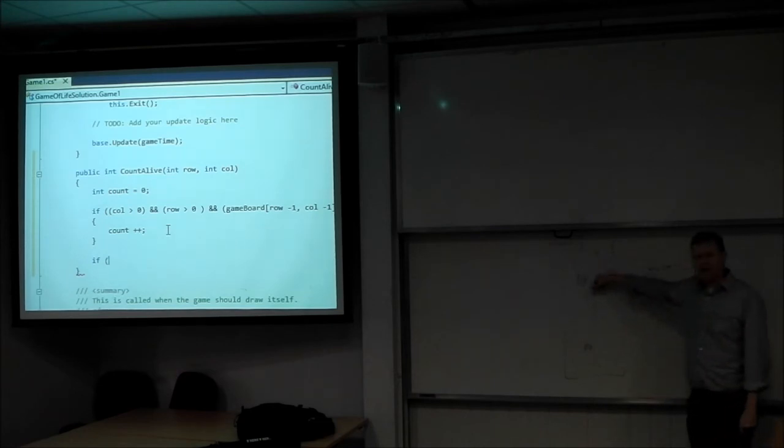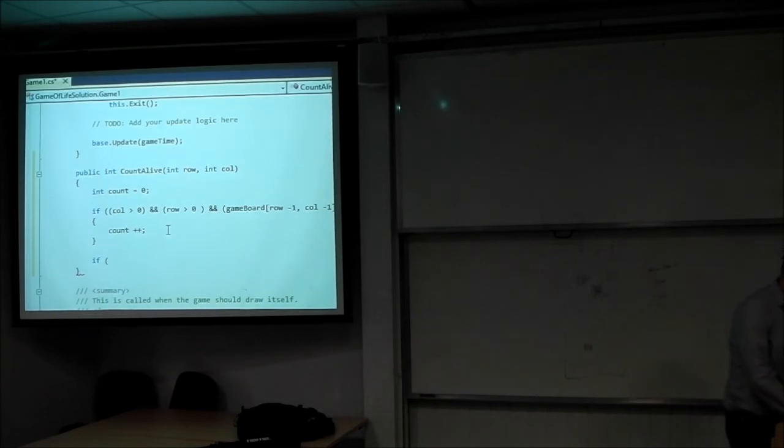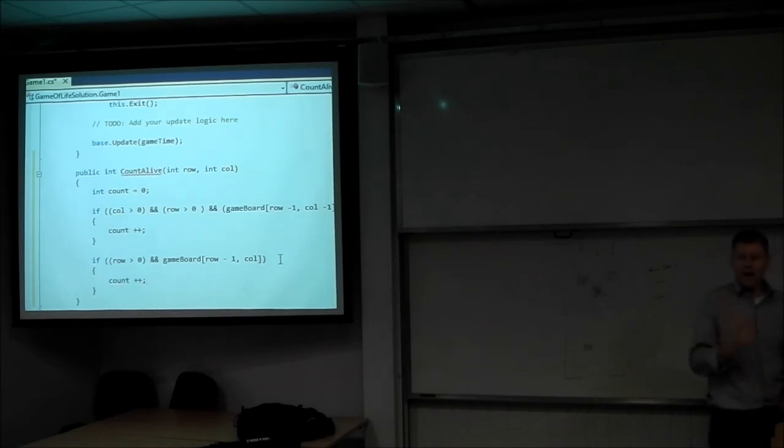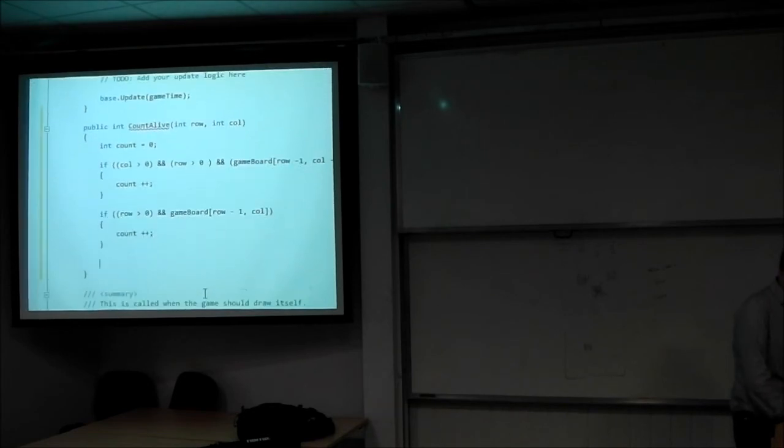So then the next one we need to check here is this cell here. And this cell is going to be equal to the column -1. So we also need to check to make sure that there's a cell here to check, first of all. So you have to make sure your row is greater than 0, and game board at position row -1, comma, column. And that means there's a cell there, and so we go count++. There's a cell there, and the cell is turned to true, so therefore we add 1 to our count.